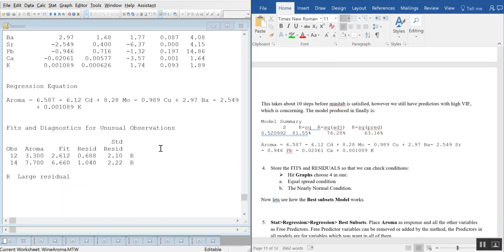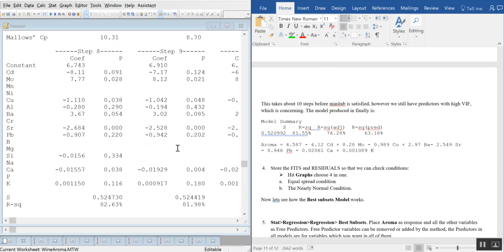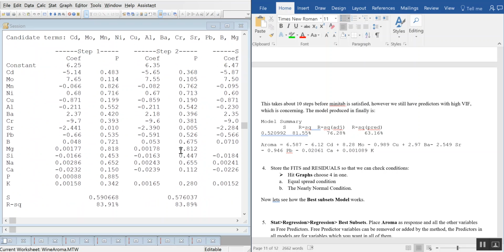But I'm going to keep scrolling up further because the other thing this is going to report for you is, oh my gosh, here's all the steps. So if you keep scrolling up to where we used to be, there's step 1. So at step 1, it looked at all these p-values and it eliminated somebody. Who did they eliminate? Well, who's not present in step 2? It eliminated exactly who we thought it was going to eliminate, and that's potassium.